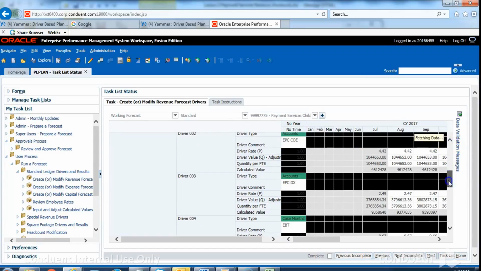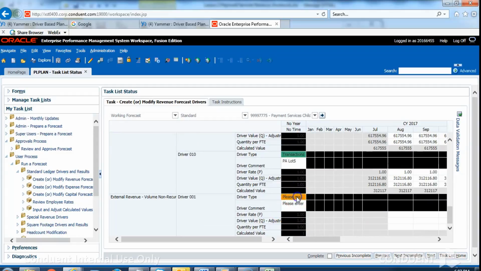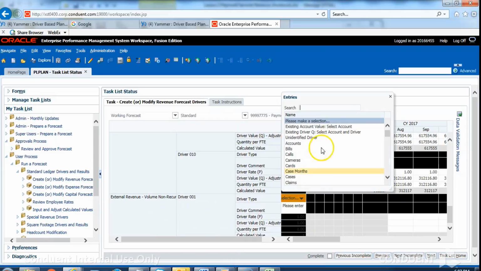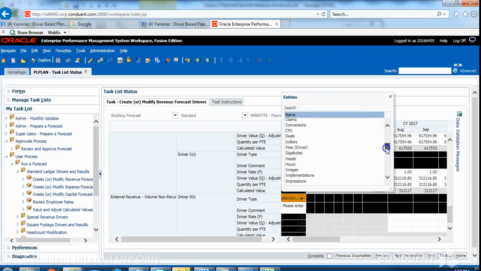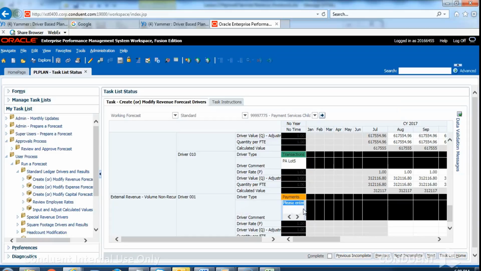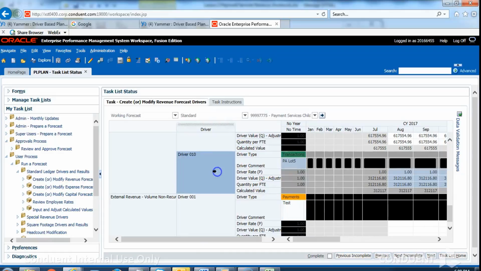Scroll down to find the new row. The orange color indicates that user input is needed. You need to select a driver type first. Hit the down arrow and pick a driver type. For this example, we will use payments. We are adding a comment, "This is a test." This comment field is free text and is intended for you to further describe your driver.